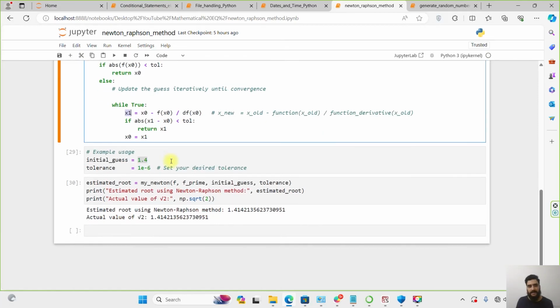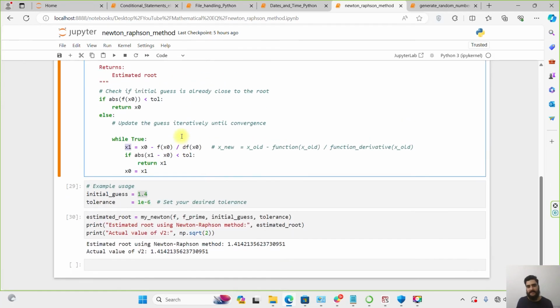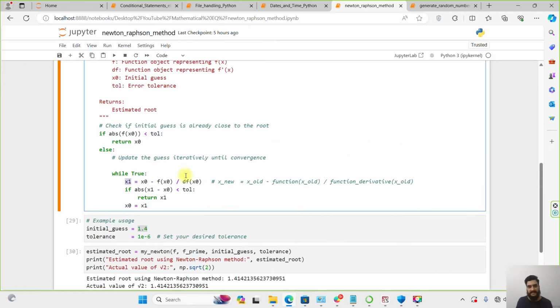Once we have done that, we want to check that the difference between the updated x value and the initial guess value is less than tolerance. If that's the case, for example, less than 1e-6, we say the convergence criteria is met, and we will return the updated value here. If that's not true, then this statement will not get executed, and we will update the old x naught with the new x.